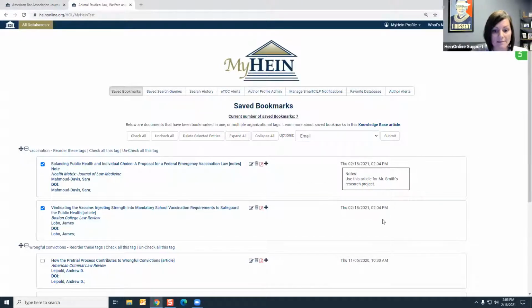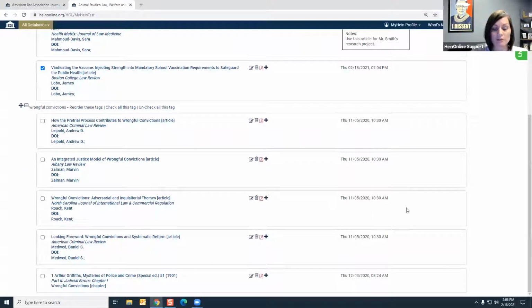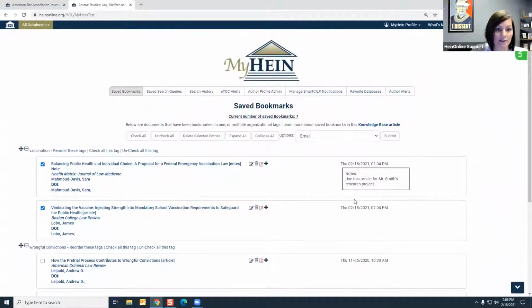You'll notice the timestamp on the right-hand side as well. So it kind of lets you know when you were researching and when you had added new documents. If you ever forget what a specific tab here in MyHein represents, we do offer a little description of what the tab does, as well as link you to a knowledge base article with some screenshots, so in case you need additional assistance using this feature.